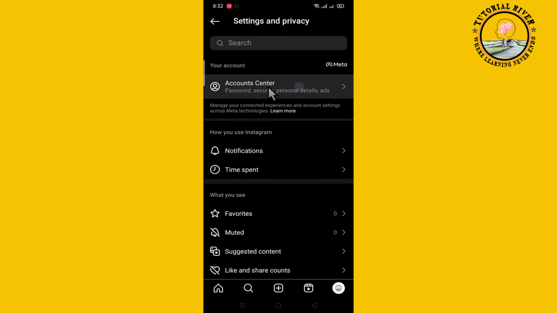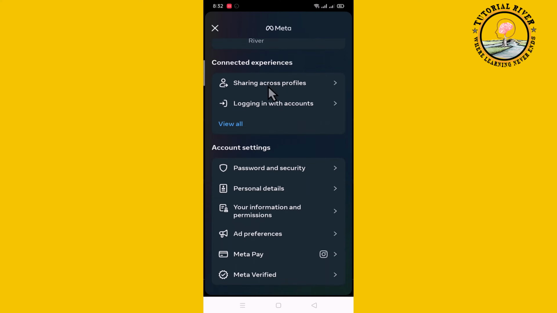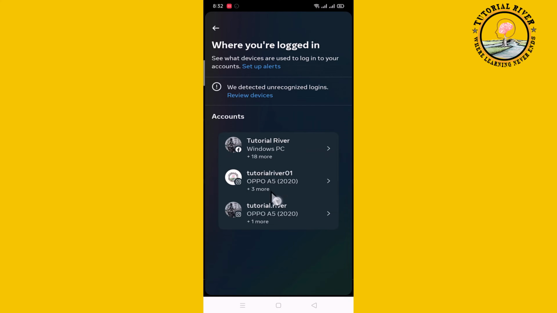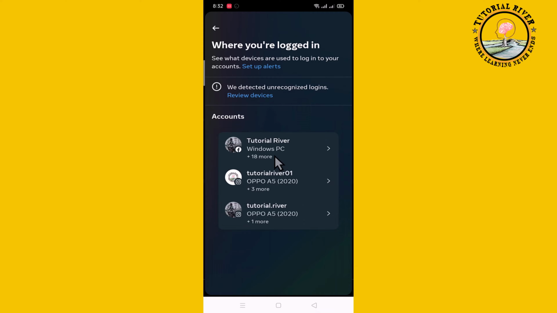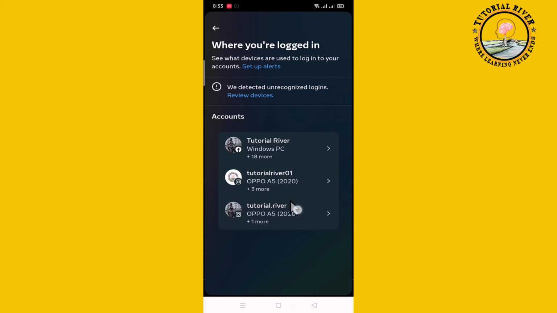account center, password and security, where you are logged in. Now all the information is shown here. Now you can easily see how many accounts are logged in on Instagram. So this is the one and only way to do this.